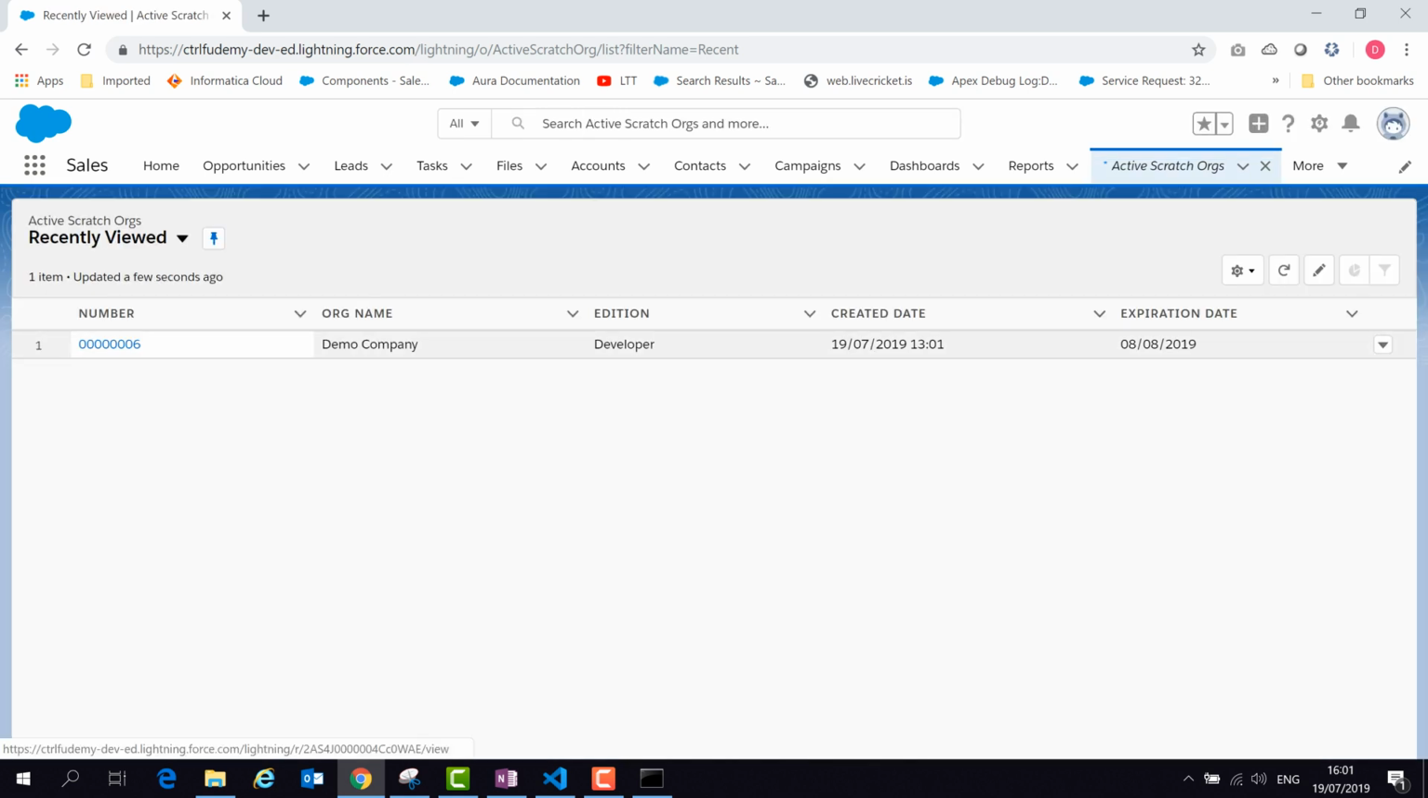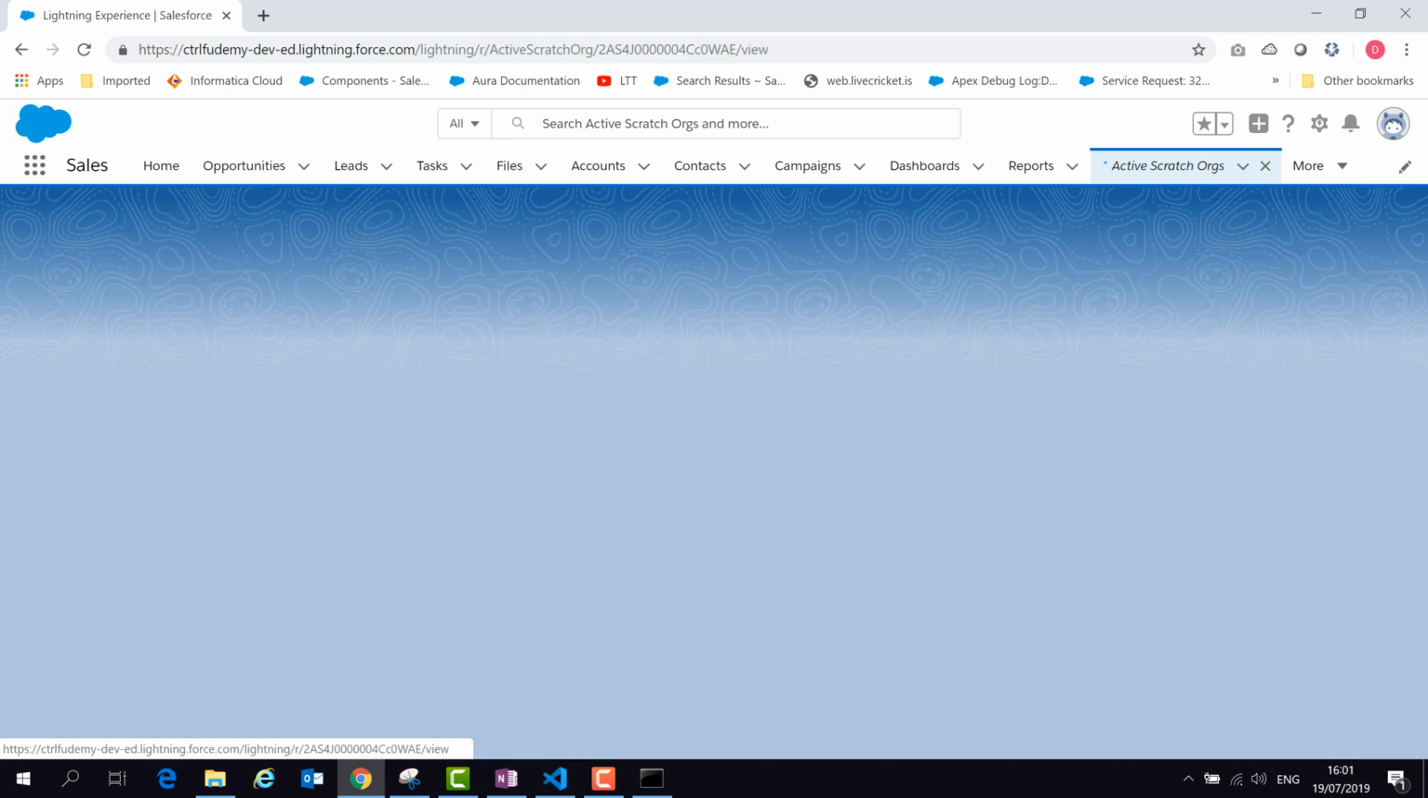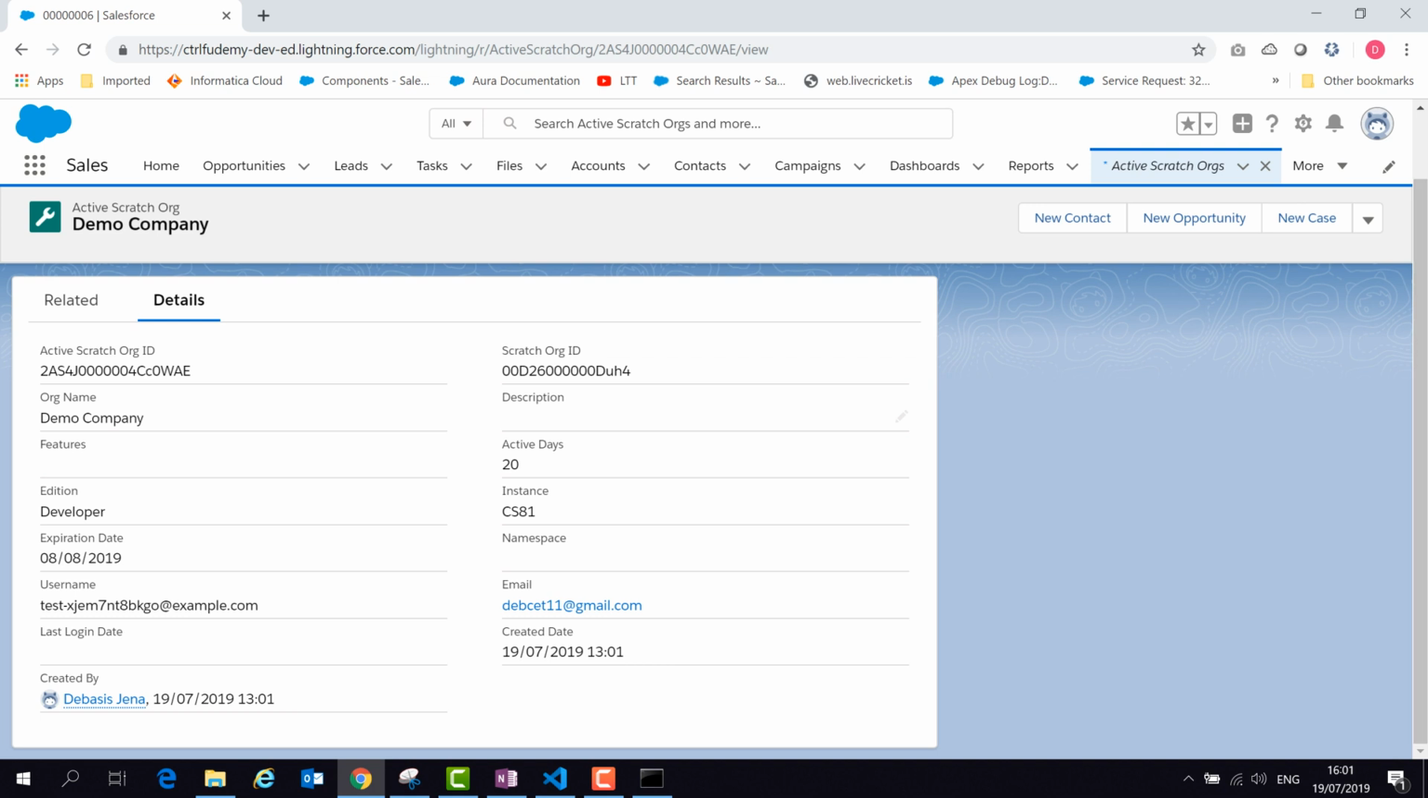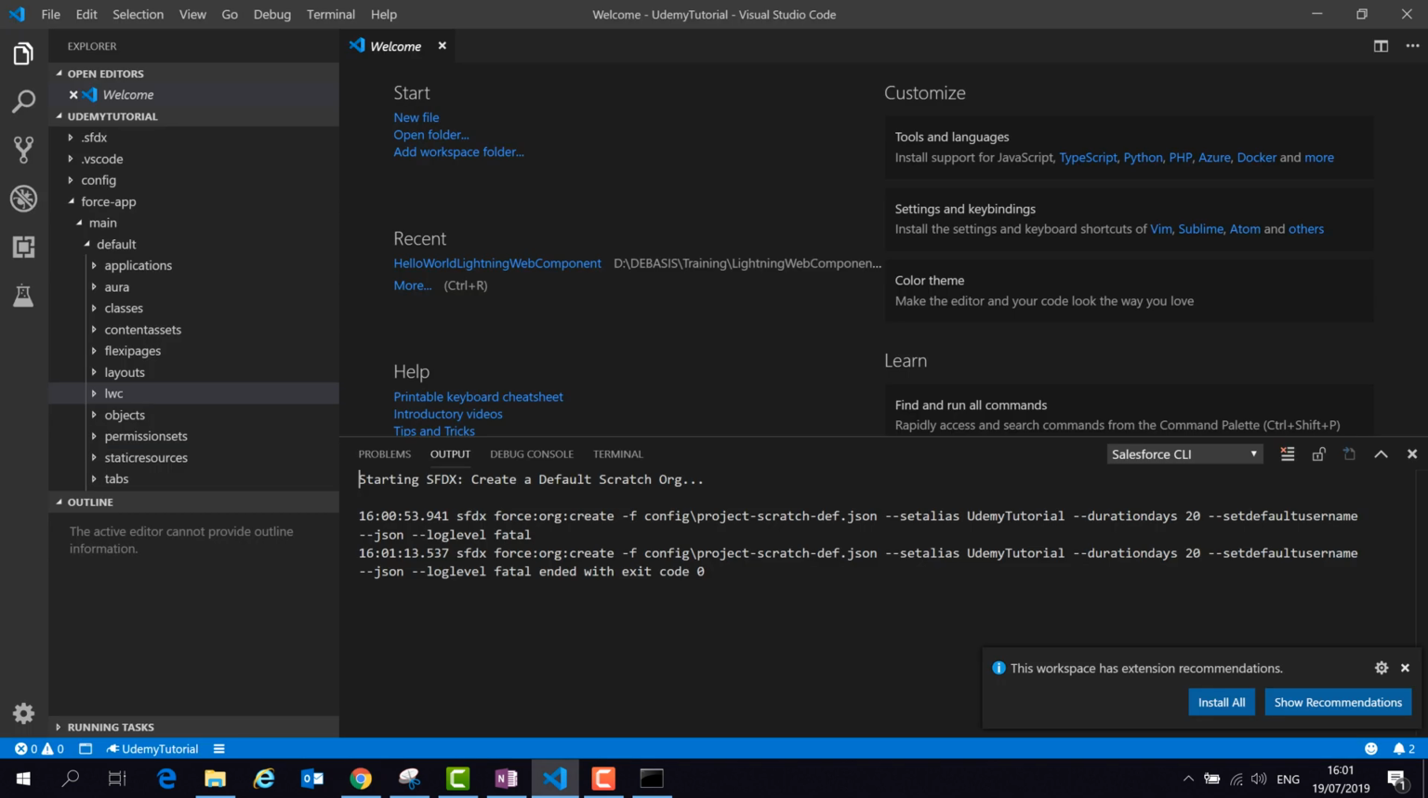You can see one scratch org came, and we created it on 1907. As I gave how many days I want, the expiration date will be set based on that. If you go here, you can see the details. We set it for 20 days. Okay, what is the username of this? Everything you can see from here. So that's fine. We now have the scratch org also ready with us.